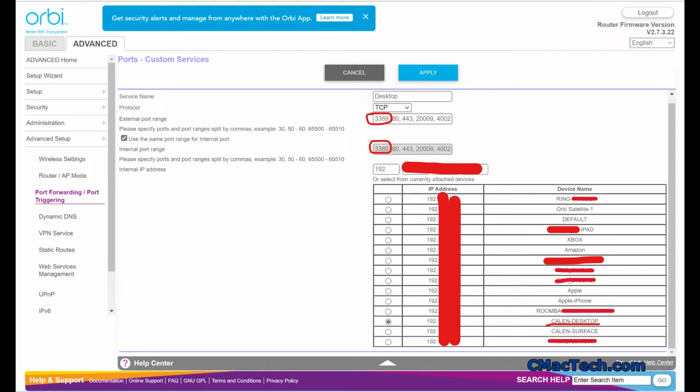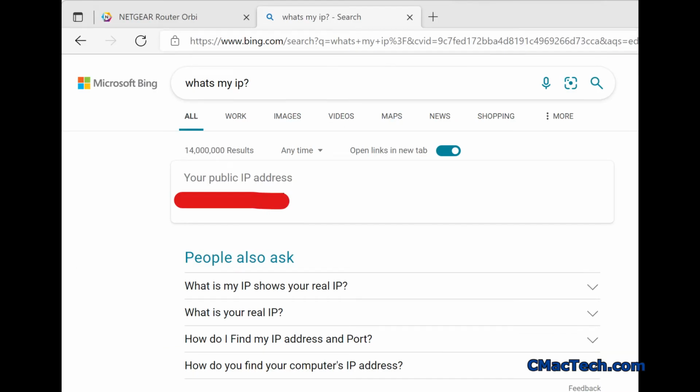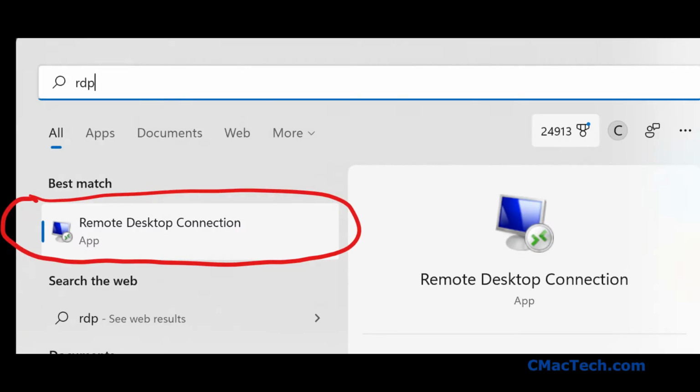But you can see here, you want to go to TCP. That's a protocol. External port range 3389 is the default, but I added other ports just because I played around with it. But you don't have to do that. And you can see here, Kalen Desktop, it's listed and it's going to have my local IP that I blacked out. I know I didn't need to do that, but then you want to hit apply. Then you want to go on what's my IP? Just Google or Bing it and you'll see your public IP address because we are going to remote anywhere.